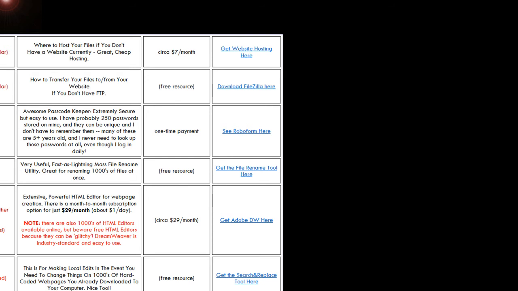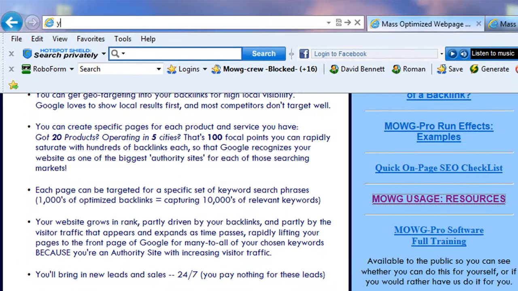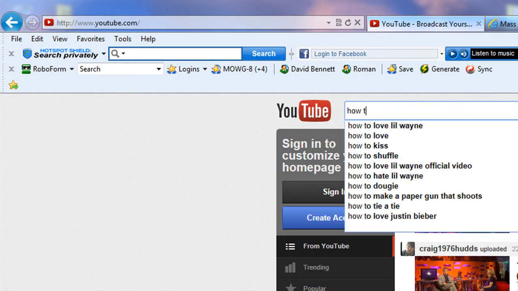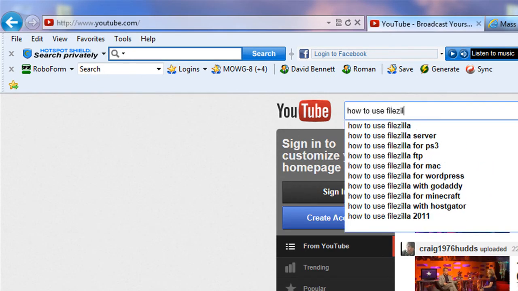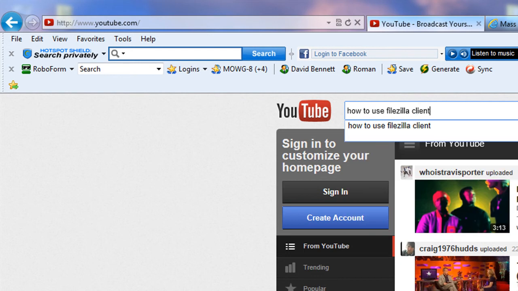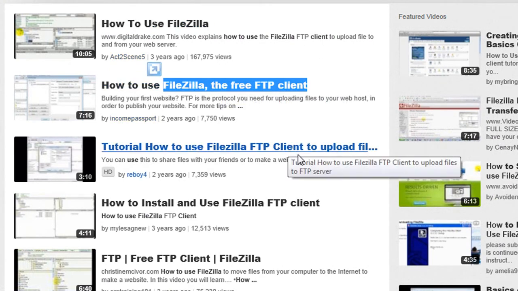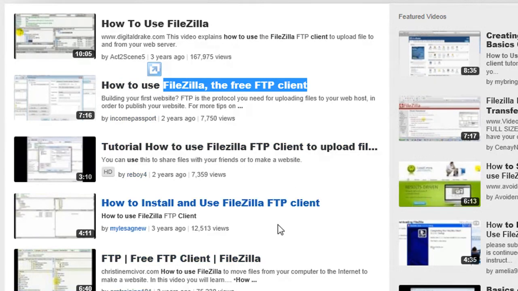Now, having said that, if you do want to get the FileZilla for free, you just want to make sure you know how to use it. And a very, very easy way to do that is to go to youtube.com and type in something like this: how to use FileZilla client. Remember, not the server, the client. Now, all these things will do it. This one says FTP client here. That's the one. This is also the free FTP client. So you're good to go. Any of these things will show you what you need to know to use FTP. It's a piece of cake.